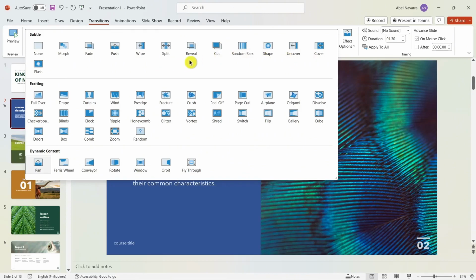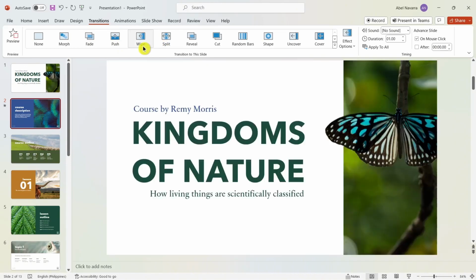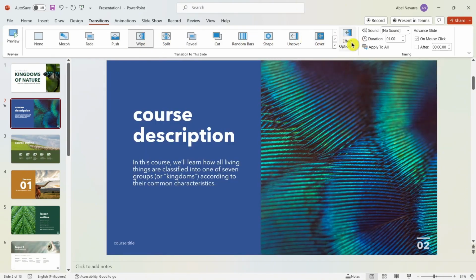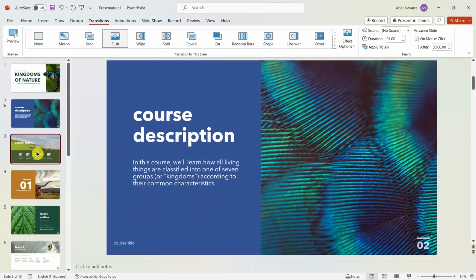So in this case, I'm going to use a transition, right? For example, this one, or like fade. This one here is basic, so we're going to use some basic transition. Okay, so like this. And we can also select, if you want, dynamic. So you just need to select dynamic.